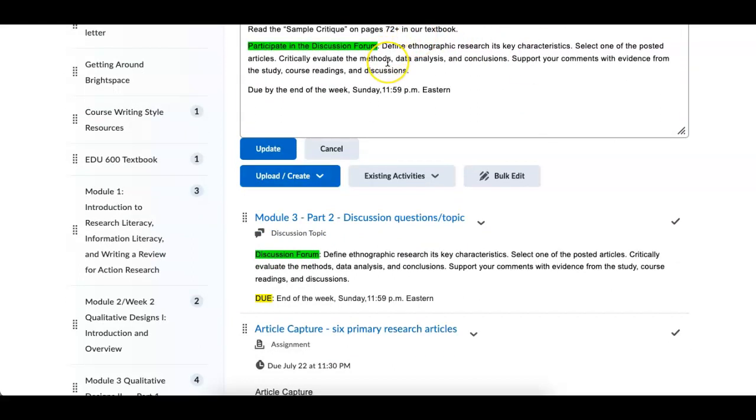So how do you evaluate that research? I'd like you to participate. This is not a group assignment. This is your individual assignment. Define ethnographic research and its key characteristics. Select one of the posted articles. Critically evaluate the methods, data analysis, and conclusion.